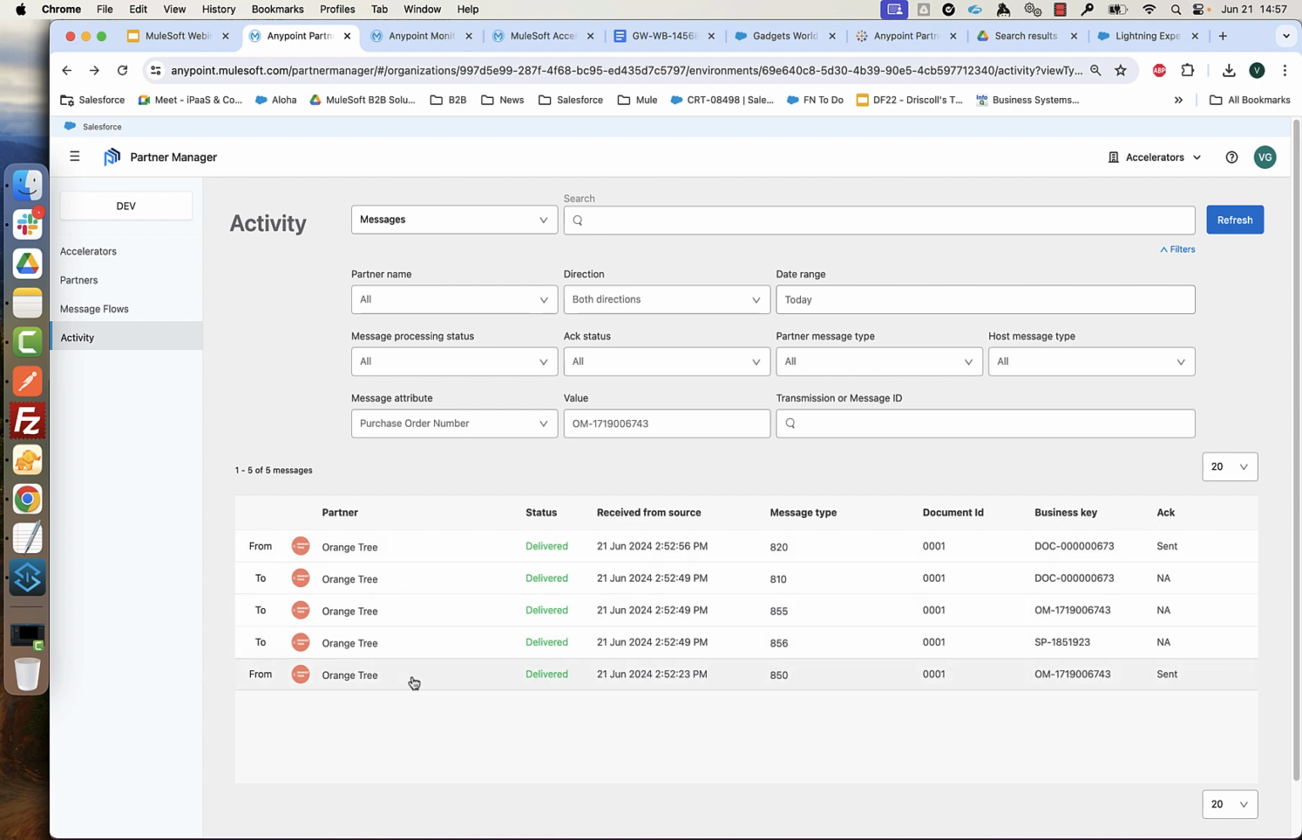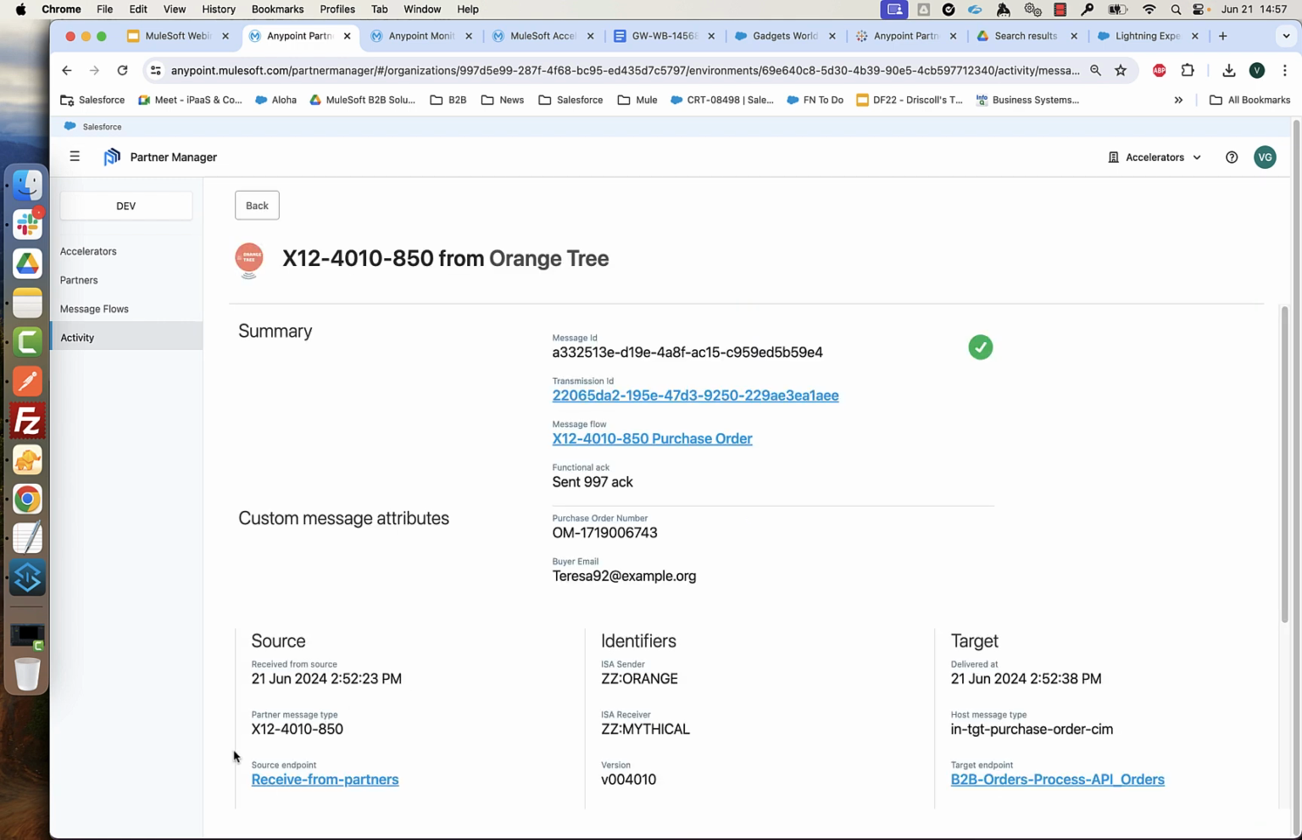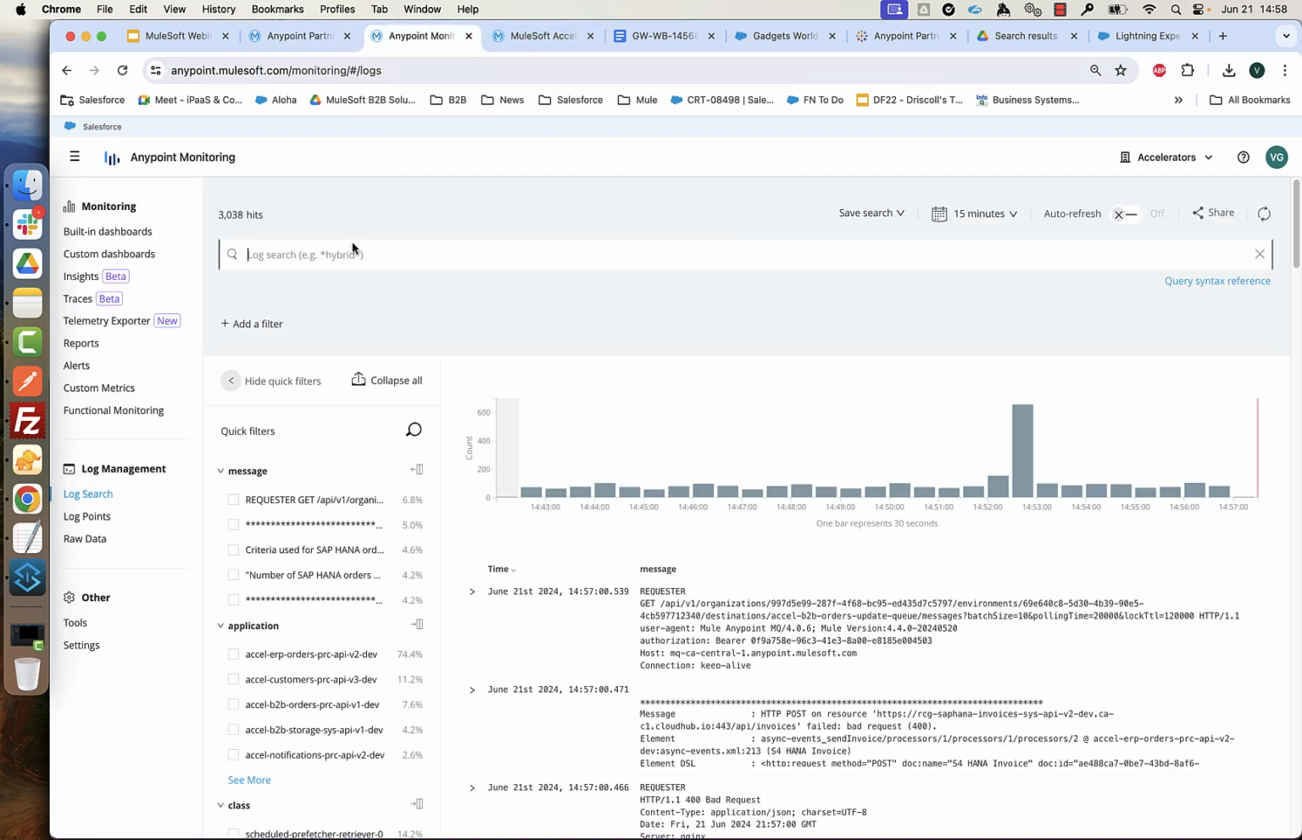One of the other important features that we wanted to call out as we are looking at these transaction lifecycles is the ability within Anypoint Platform to trace transactions in their entire lifecycle end to end. You're able to copy the transmission ID that was generated in Partner Manager and search for that transmission ID in Anypoint Monitoring's centralized log search.